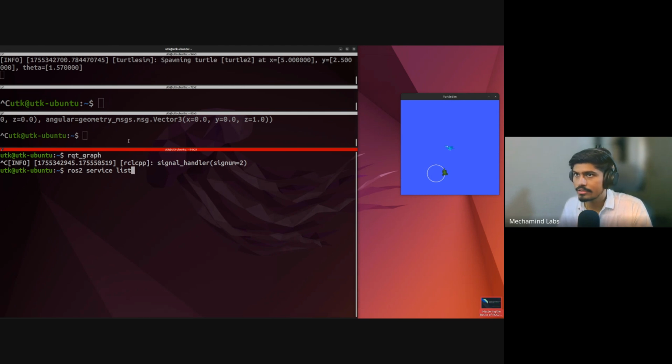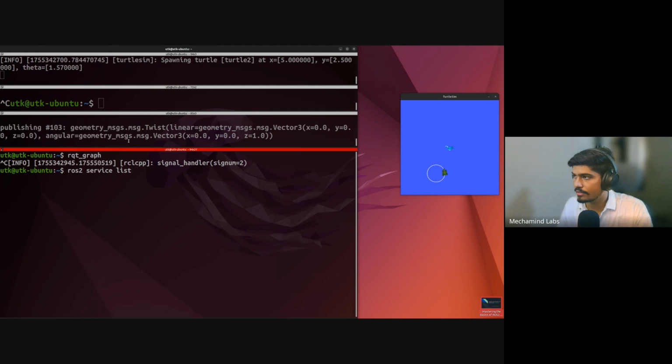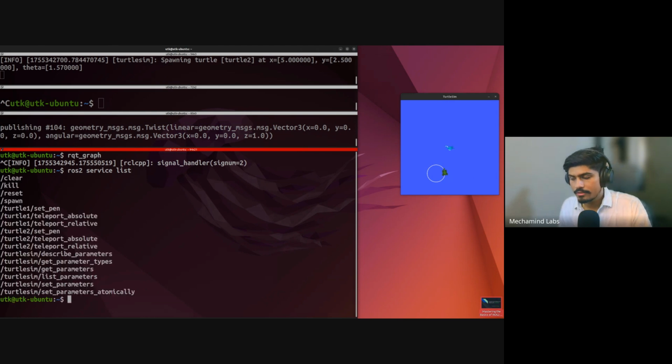As you saw here clearly that when we spawned turtle2, request was x, y, and theta, but response was string, just the turtle name. So yeah. So ros2 service list. There are services wherein you just place a request. There is no response as such, but they do the task. For example, let's see the kill service.